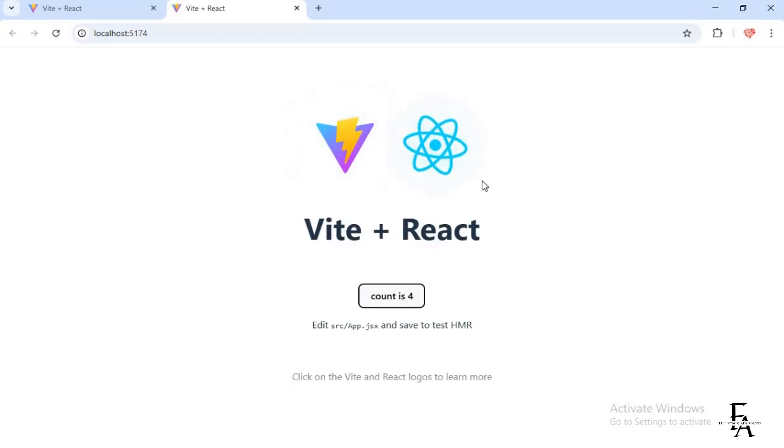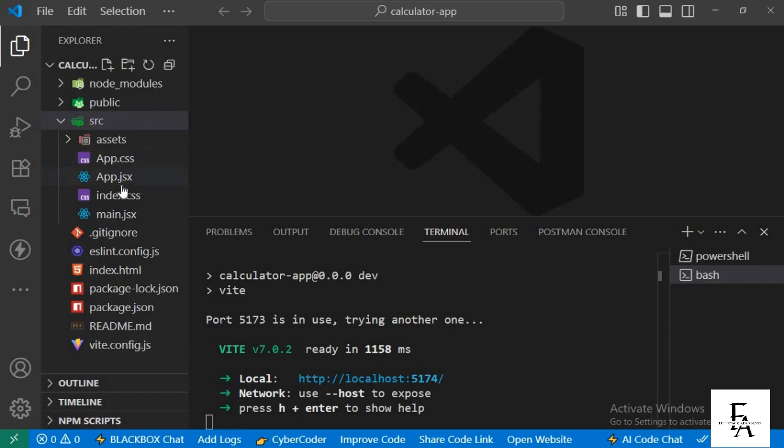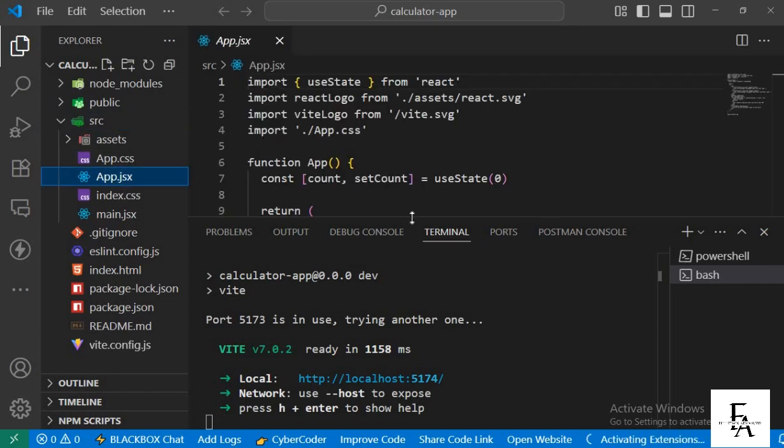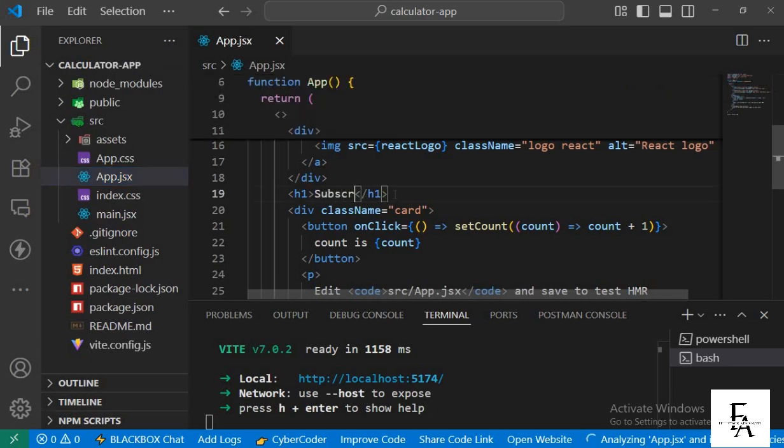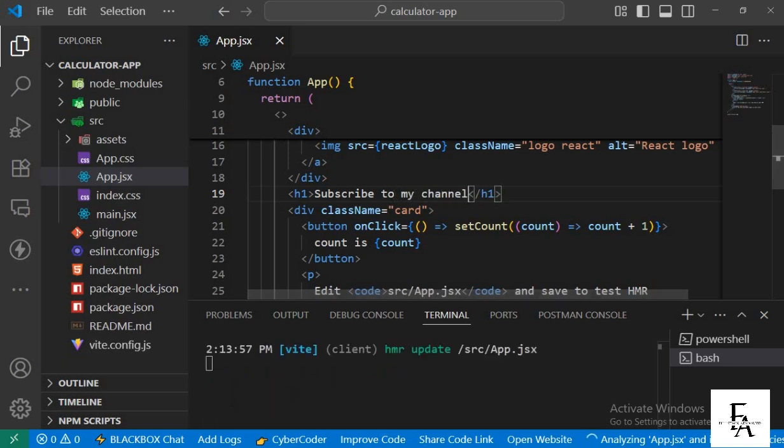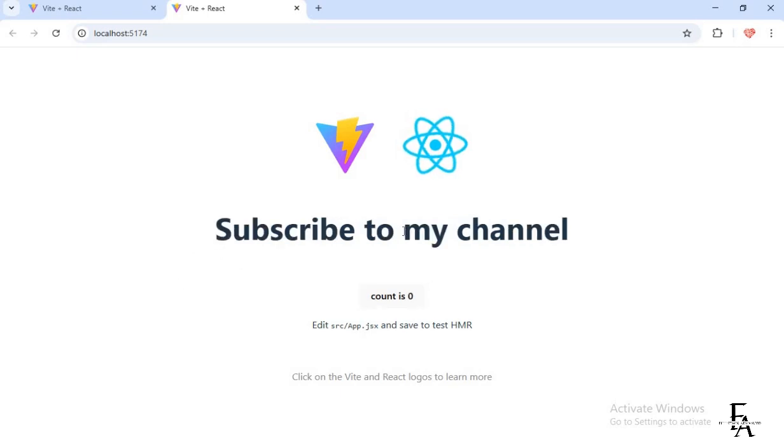So our counter button is working, everything is working. Now I'm going to change the text that we have here in the h1 tag. I'm going to change it to this. Let's see if it's going to reflect. Okay, we can see the text here.